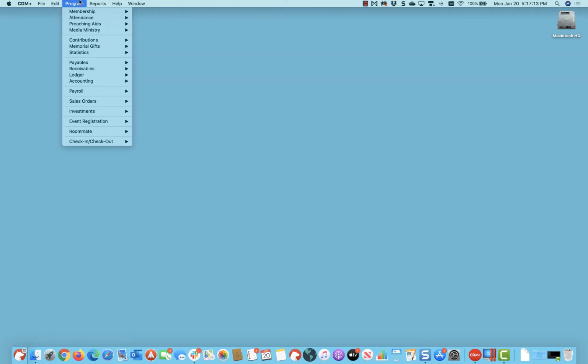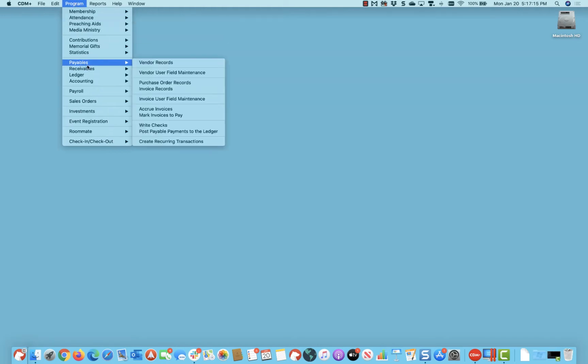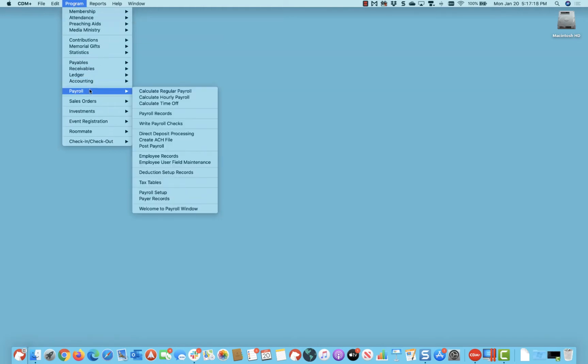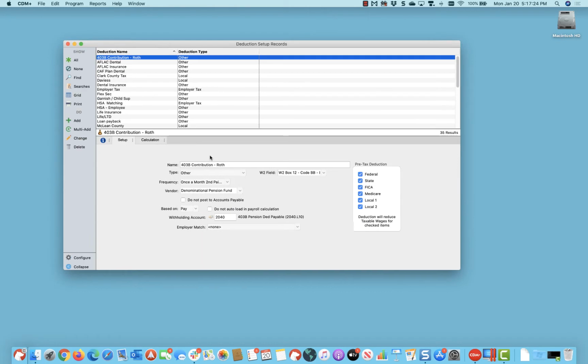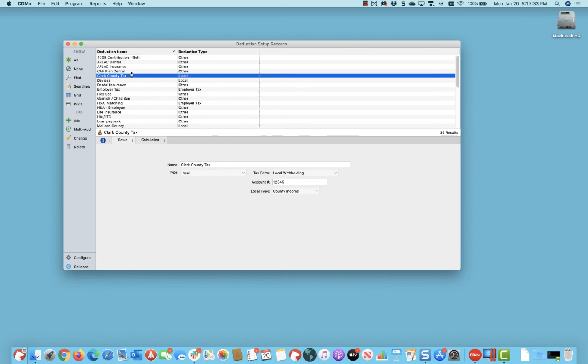And now we'll go to the Deduction Setup Records window. So we go to Payroll, Deduction Setup Records. In this window, there are two items that we want to review. One is a 403B contribution, and another is local tax. What we want to do is show you the area that you need to review here to ensure that these types of deductions will populate on your W-2 forms.